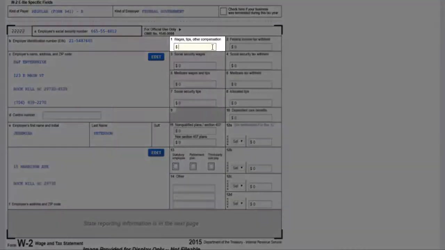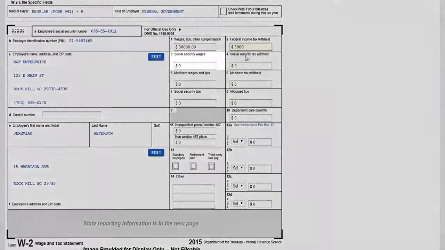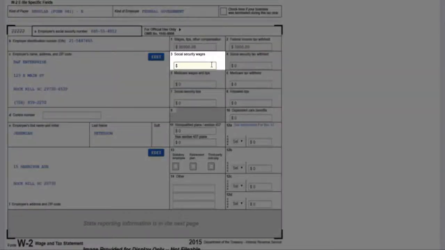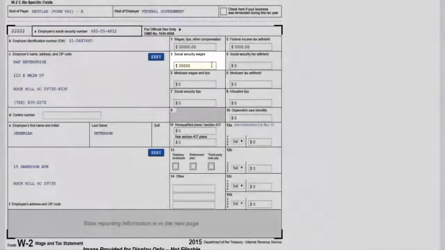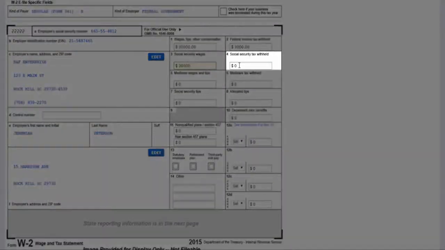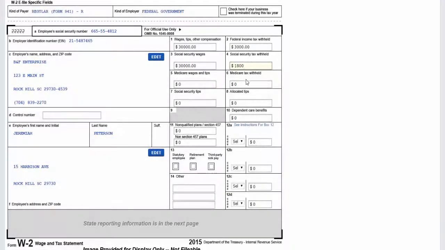For box 1, enter in the total taxable wages or salary before any payroll deductions that was paid to the employee. For box 2, enter the total federal income tax withheld from the employee's wages for the year. For box 3, enter the total wages paid before payroll deductions subject to employee Social Security tax. For box 4, show the total employee Social Security tax, not your share, withheld, including Social Security tax on tips.